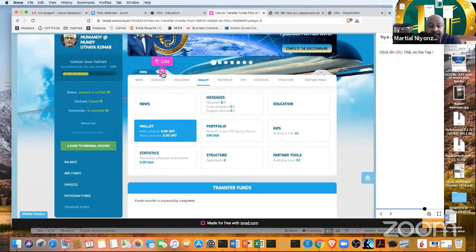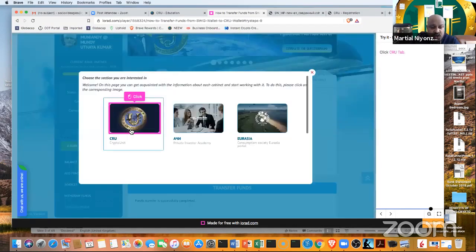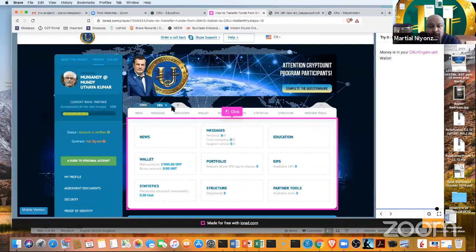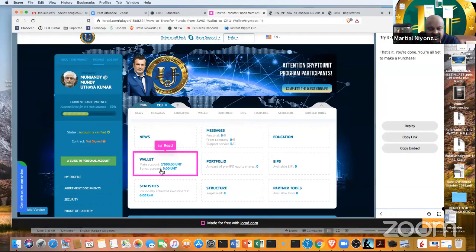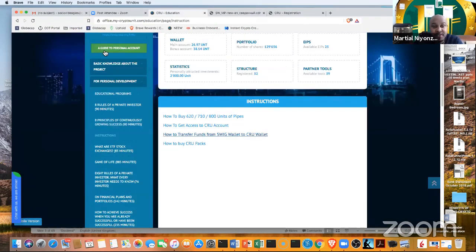Now, if you didn't have the crew back office, it will show it to you here. This is how, for the people who don't have a crew back office, you click the plus, and then you get that option, and you select it, and your money will now be there. Okay, guys, so you have some help in the back office here. You can find it under guide to personal accounts.